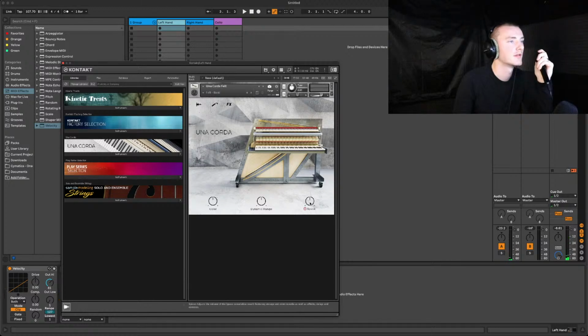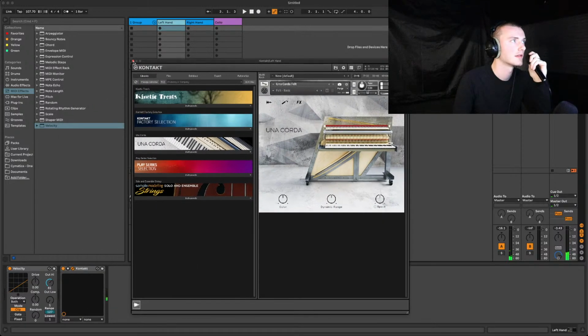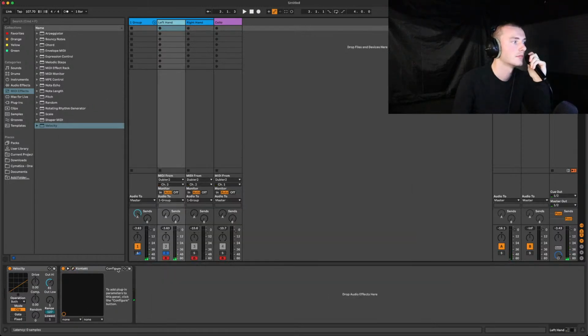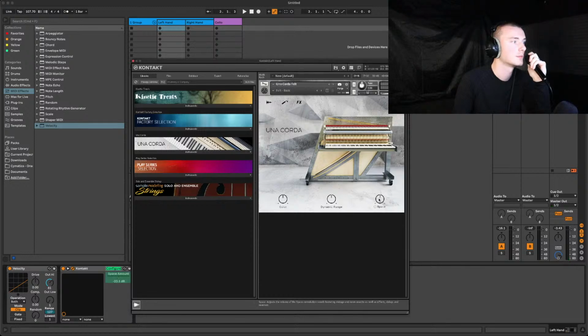Space. Let's turn the reverb on maybe. Cool, I quite like the sound of that. So let's link vowels to space as well.